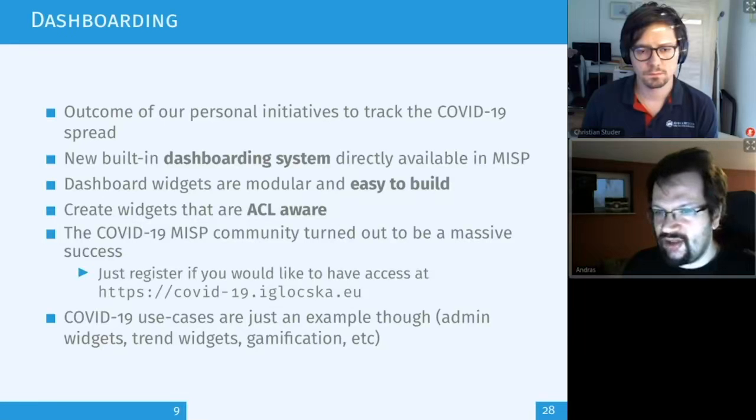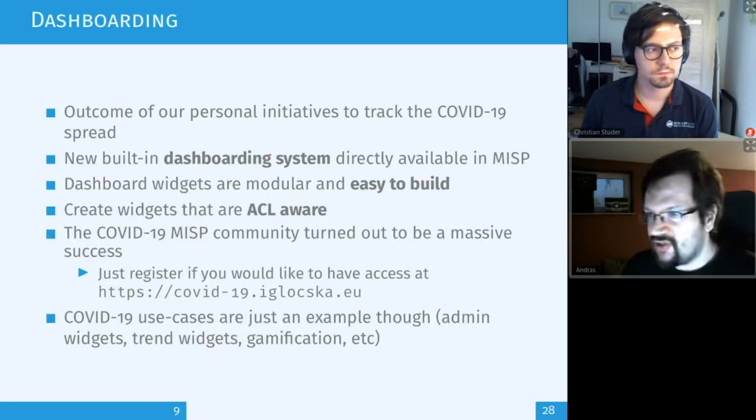The COVID-19 community has turned into a massive success since then, with a large user base sharing information about health-related aspects of the pandemic, cybersecurity threats, as well as misinformation threats. So anything that we're facing during the pandemic, basically. If anyone's interested in joining that community, simply visit the URL on the slide and register for access.